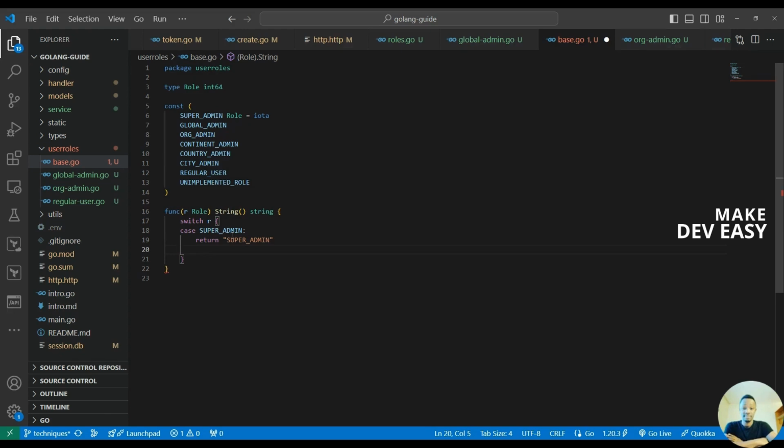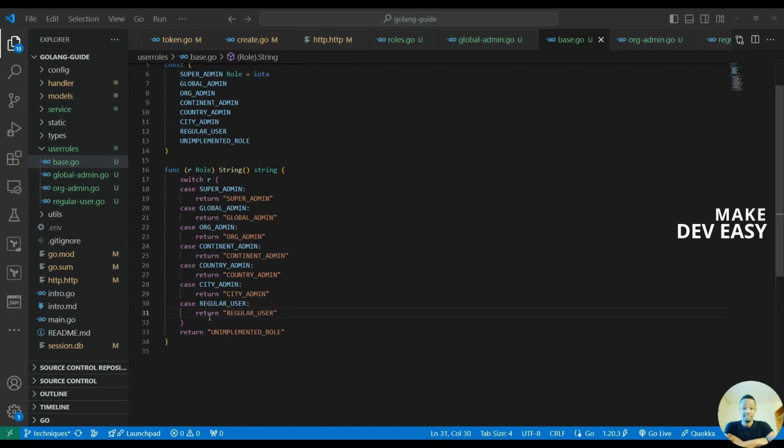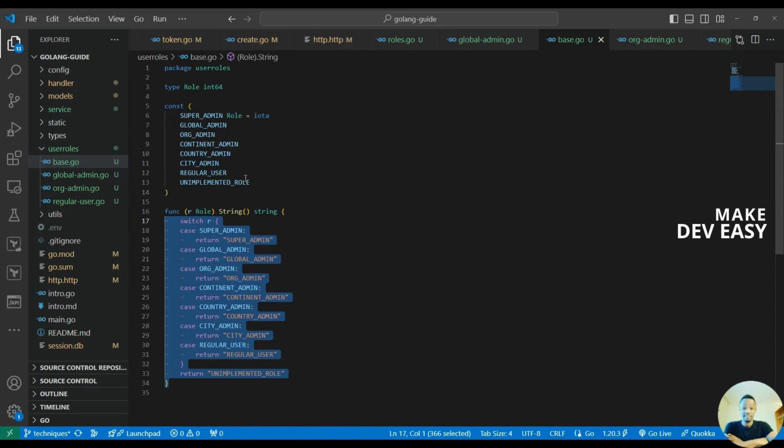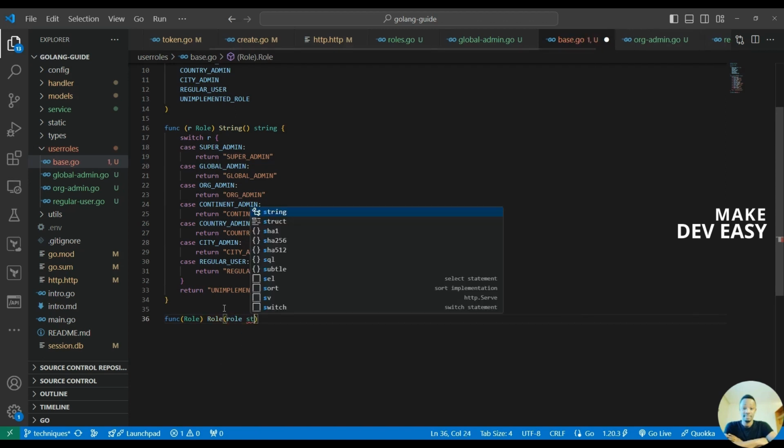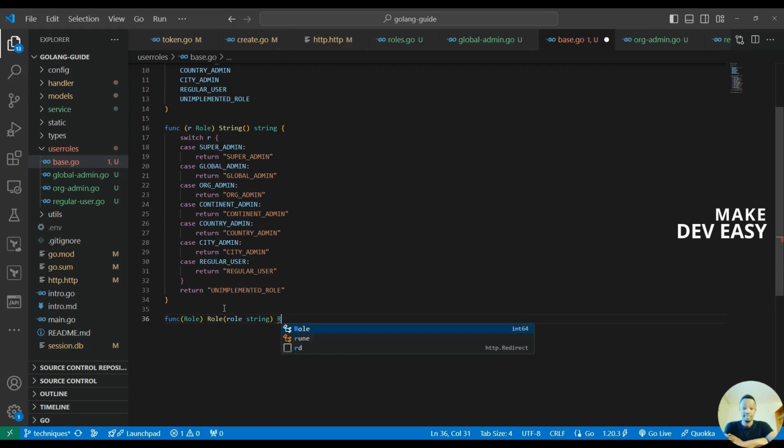So I'm just going to go ahead and do it for all of them, just to save us some time. So as you can see over here, I've gone ahead to define all of these methods based on these roles that we defined up here. And the next thing I would want to do again is to create a function that takes a string and then returns the role for us, the role representation of that string. So again, I'm going to implement this as a receiver function on our role type. The function is going to be called role. It's going to take a string and return a role.